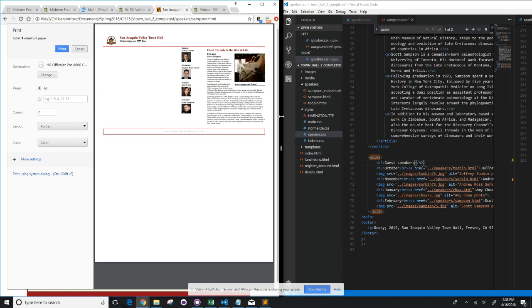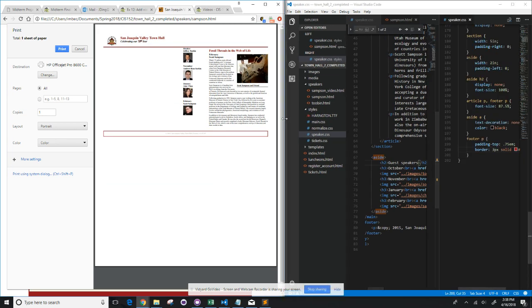Scoot that over. Well, that's not what I wanted it to look like. I think I've done something wrong here. I'm going to go back and try to fix that.